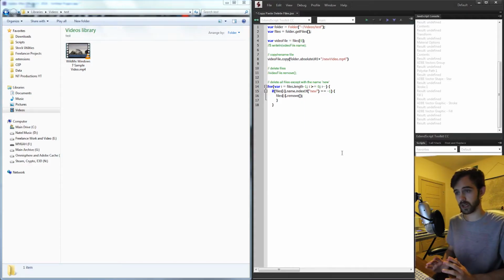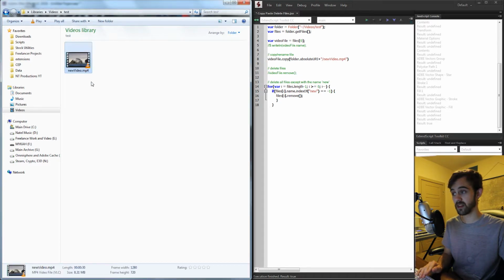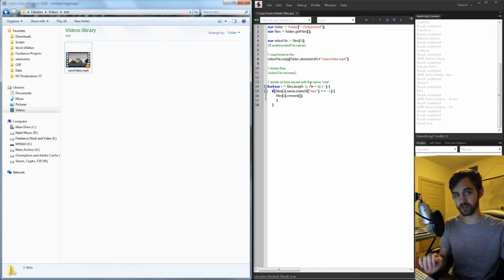Hello everyone, in this week's ExtendScript QuickTip tutorial, I'm going to be showing you how to copy, paste, and delete files using ExtendScript. A lot of people don't know that you can actually have a lot of control over files and folders on your computer using a bit of JavaScript extended code. Today we're going to be creating a script that copies a video in a folder, deletes the original, renames it to new video, and we can even filter out old videos based on certain names.